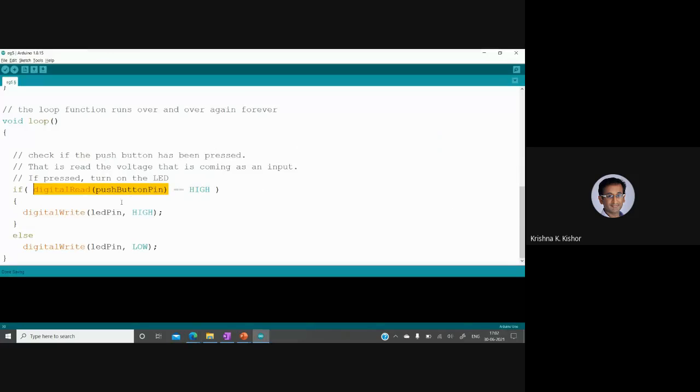Okay, all right. So meanwhile, let's come back to the code. I'm going to check if it is a high or a low, and then I have this equal to, which is checking. If the digital pin is high, do a digital write: write to the LED pin and say that it is high.